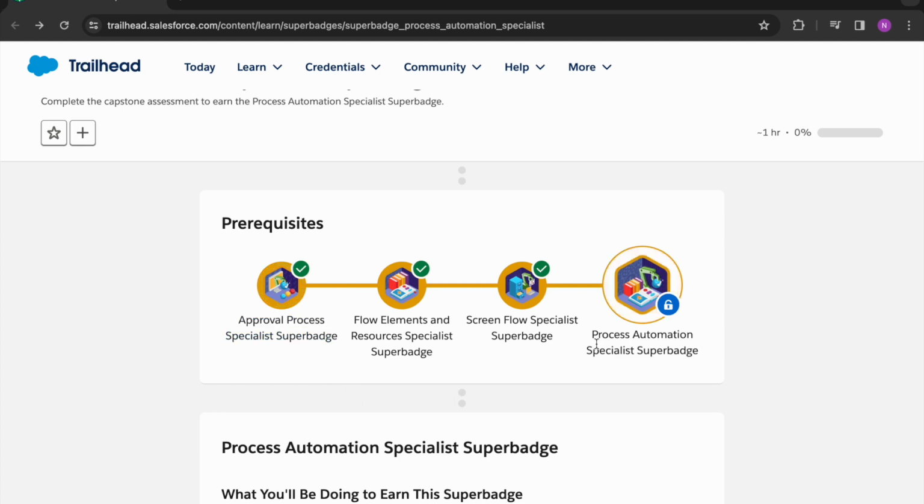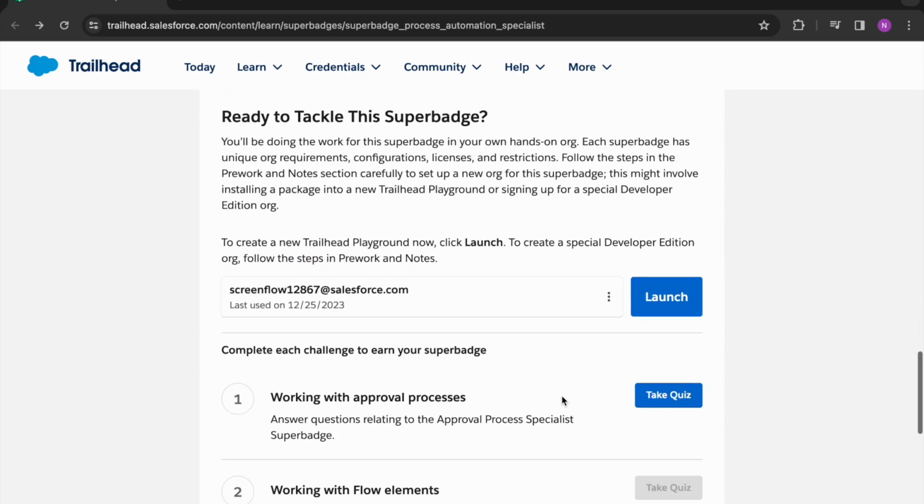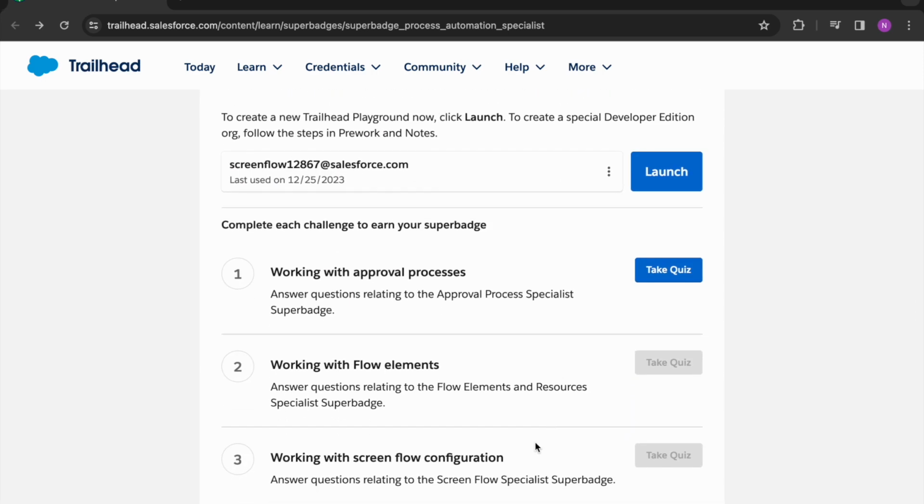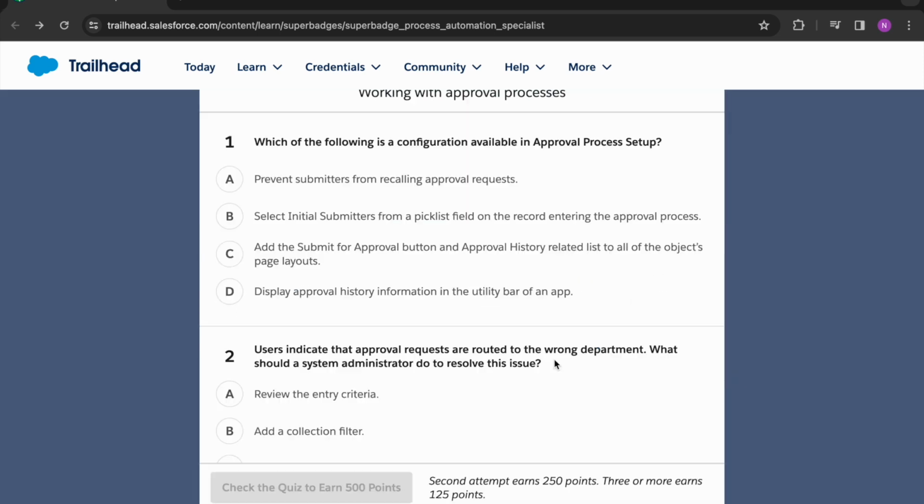So let's get started with the Process Automation Specialist Superbadge. We need to complete three quizzes, which are related respectively to the first three superbadges, that is, related to approval process, flows and screen flow. So the first one is with the approval process.